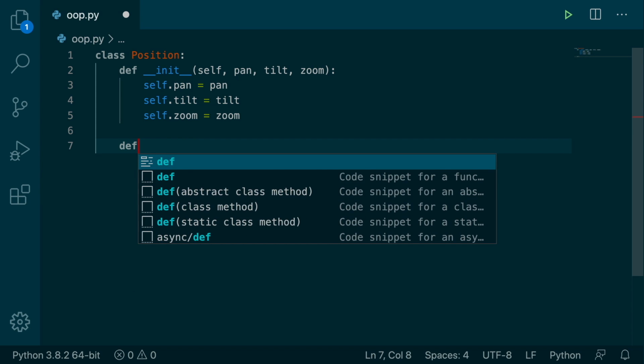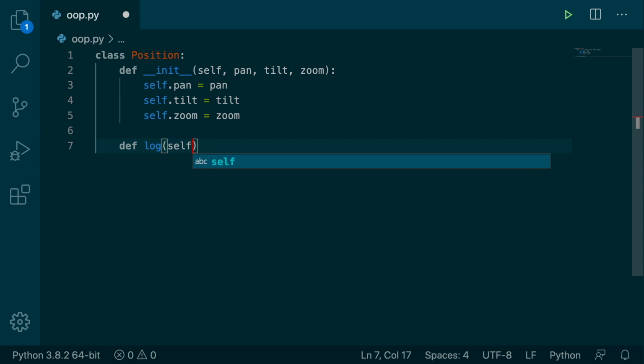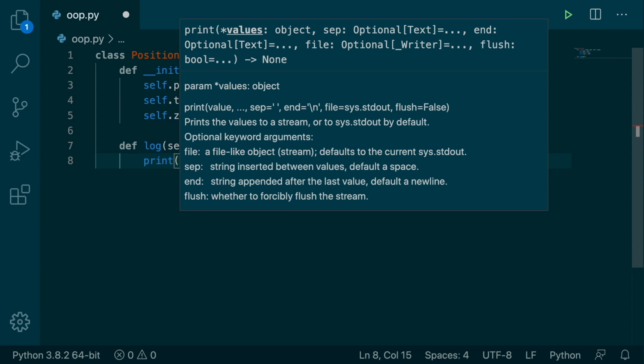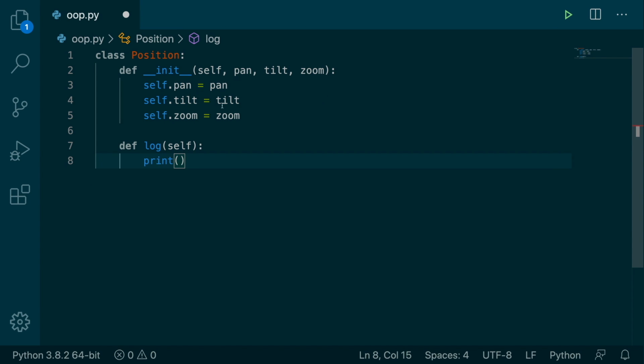So we say def log and pass in self. And all I'm going to do in this method is just print to the console some data about any particular position. So let's just print out the pan, tilt, zoom. You can try to make it pretty using concatenation if you like, or you can use some format string. However, I'm just going to keep it really simple and just print the values.